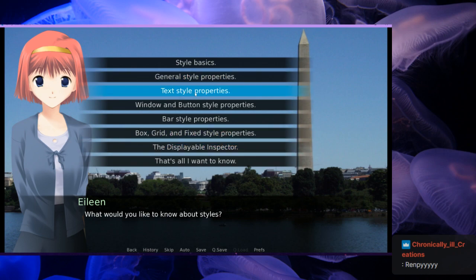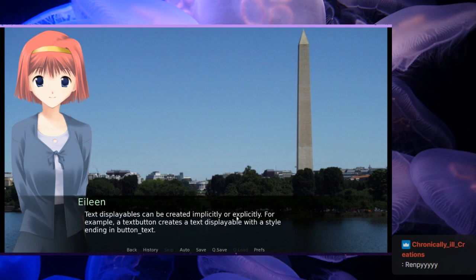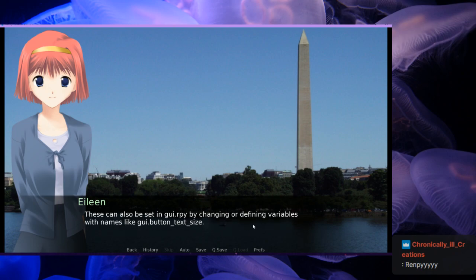Text style properties. The text style properties apply to text and input displayables. Text displayables can be created implicitly or explicitly. For example, a textbutton creates a text displayable with a style ending in button_text. These can be set in gui.rpy by changing or defining variables with names like gui.button_text_size.